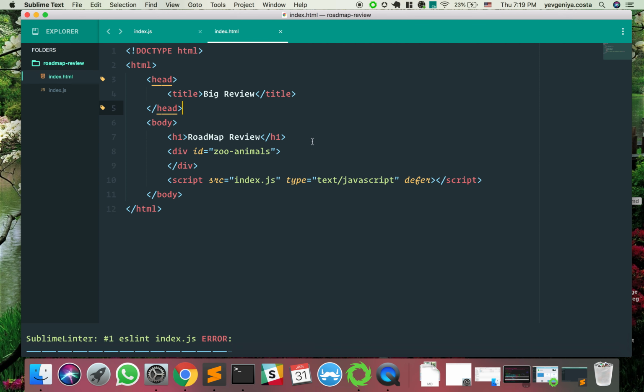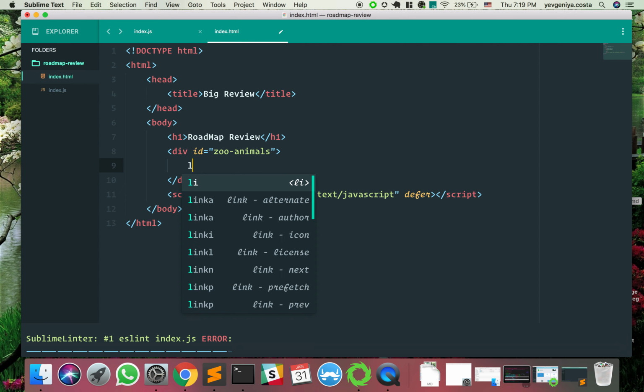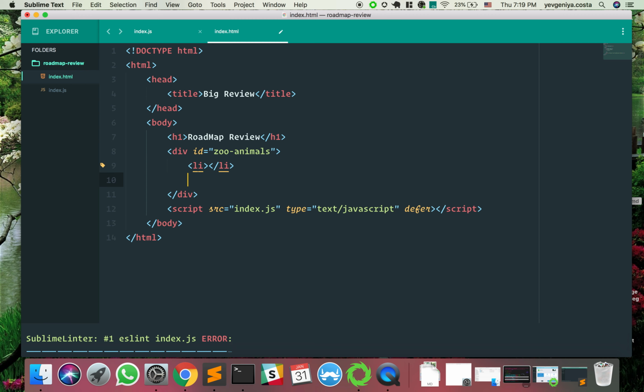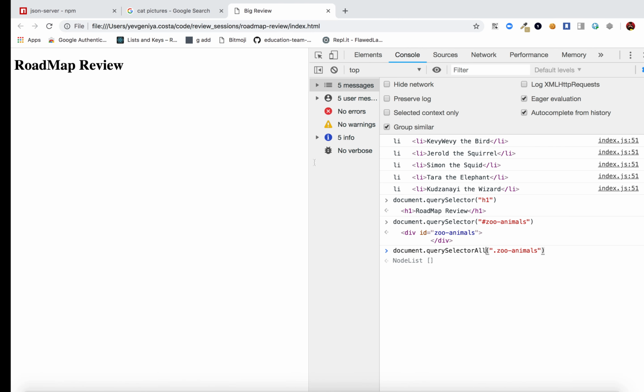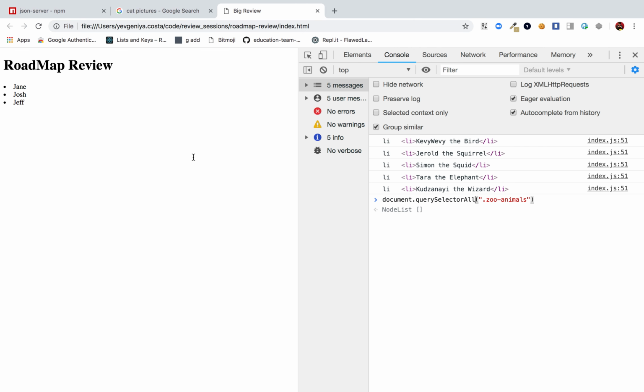So, say for example, I already had these li elements here. So I have Jane. Who else wants to be an li? Josh. And let's have Jeff. All the J's. Alright. So we have this. How do I grab all of these LIs?